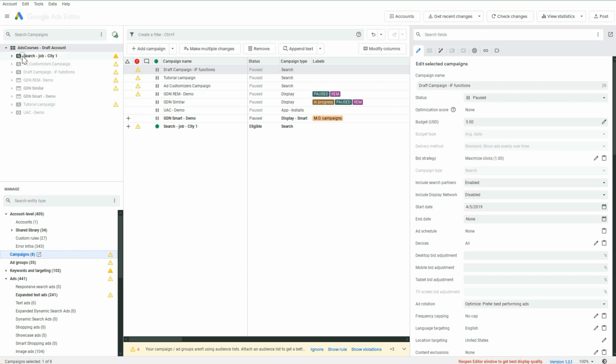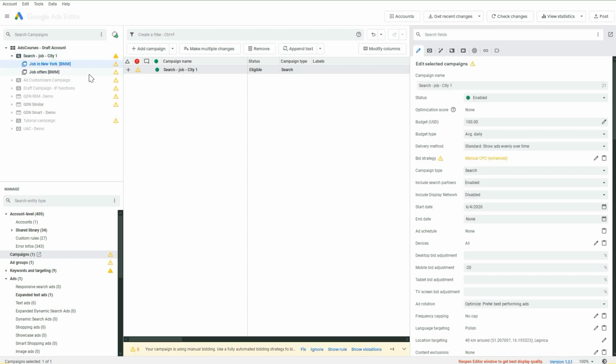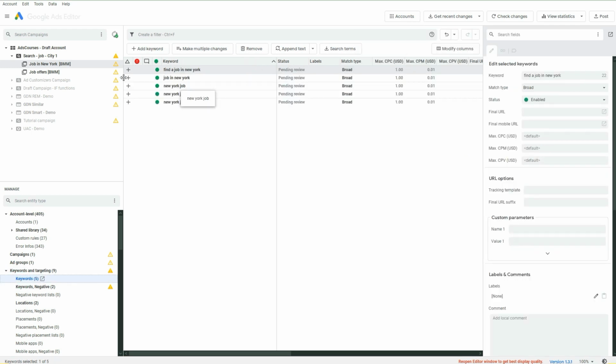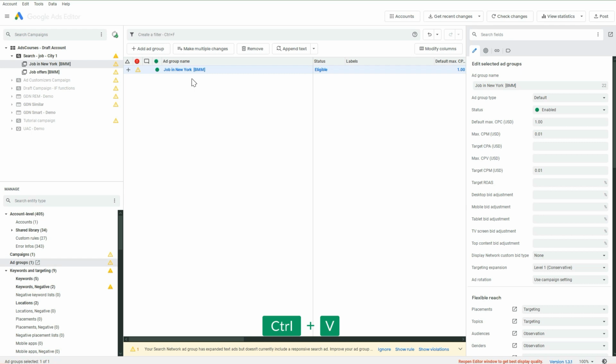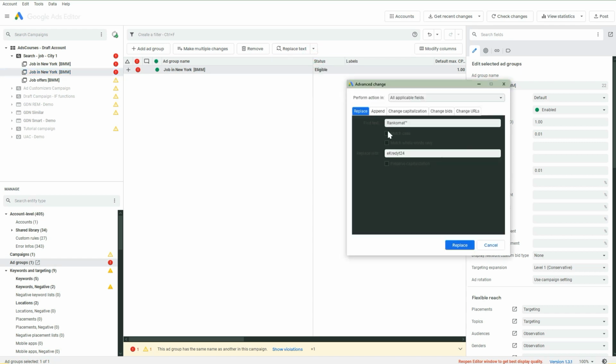For example, I have this simple campaign here, and I've got this job in New York ad group, which has keywords related to finding a job in New York. Let's say I want to create a duplicate of this ad group, but to have keywords targeting Los Angeles. So I will just go to the ad group, copy the ad group, and use the replace text feature to first change the ad group name. So let's change New York to Los Angeles.